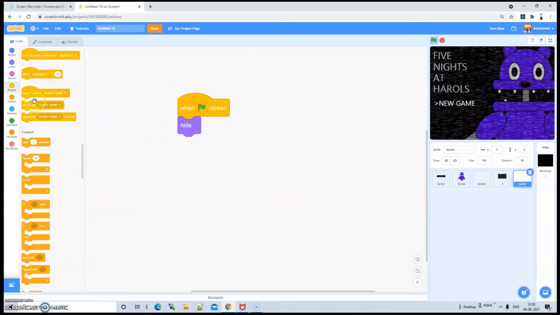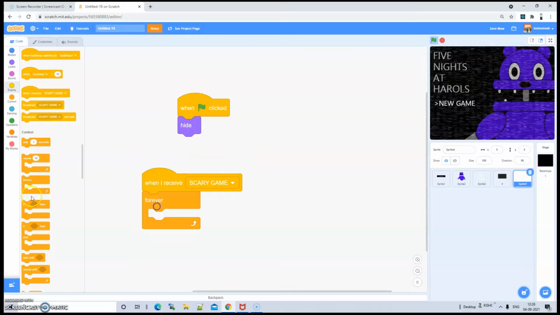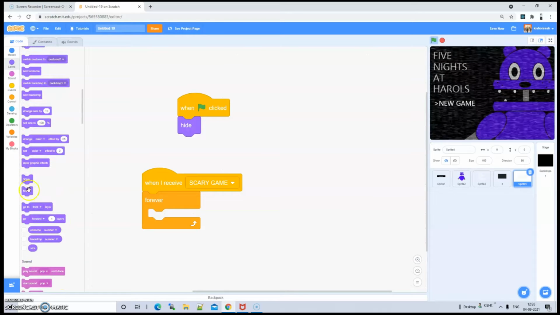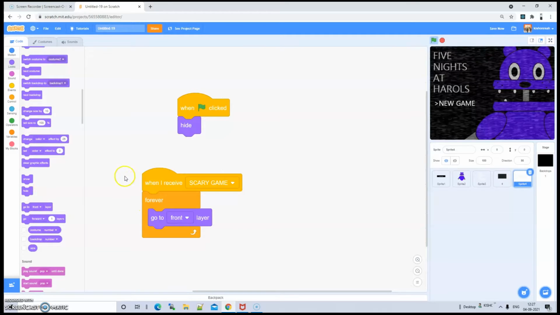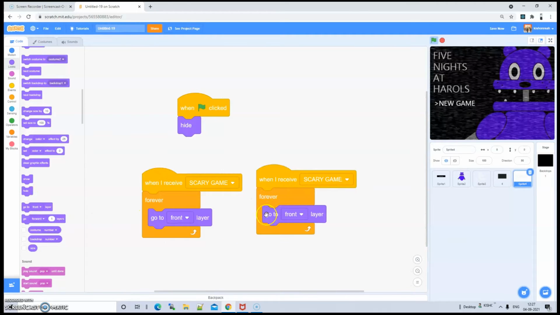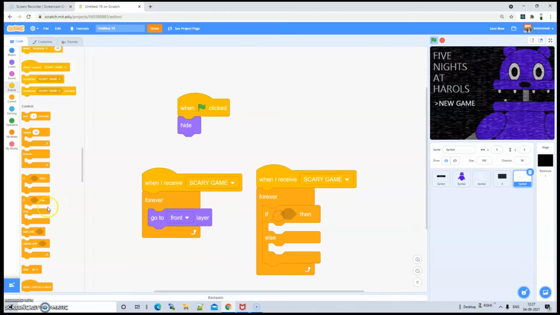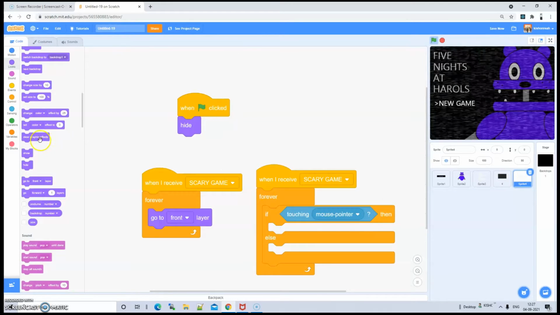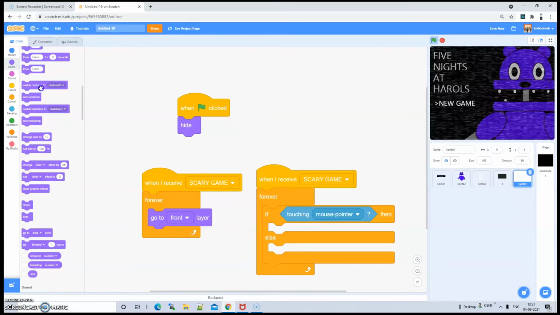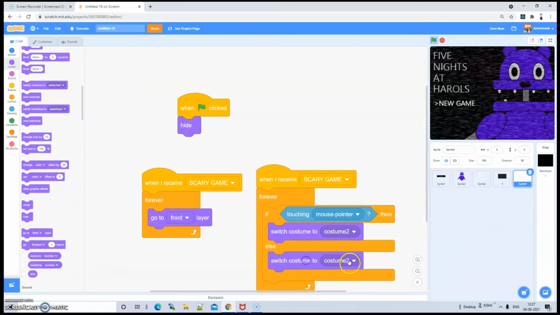When I receive scary game, forever, go to front layer. When I receive scary game, forever, if then else, touching mouse pointer, switch costume to, switch costume 1.